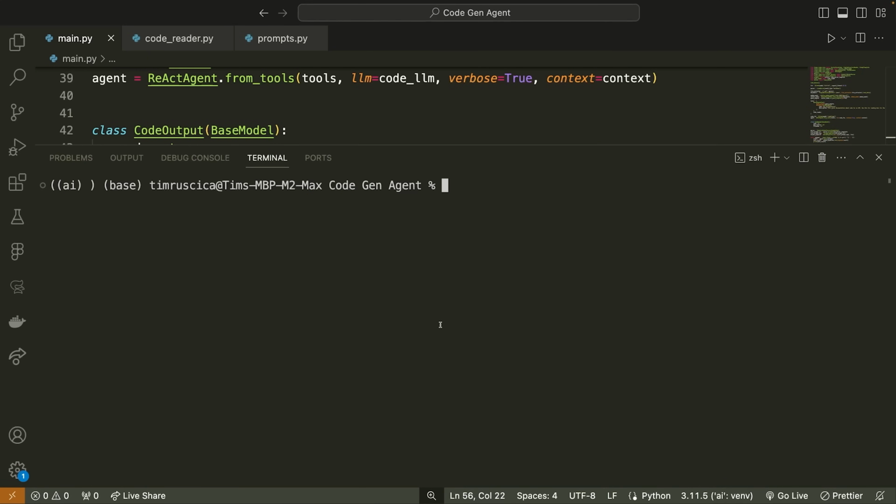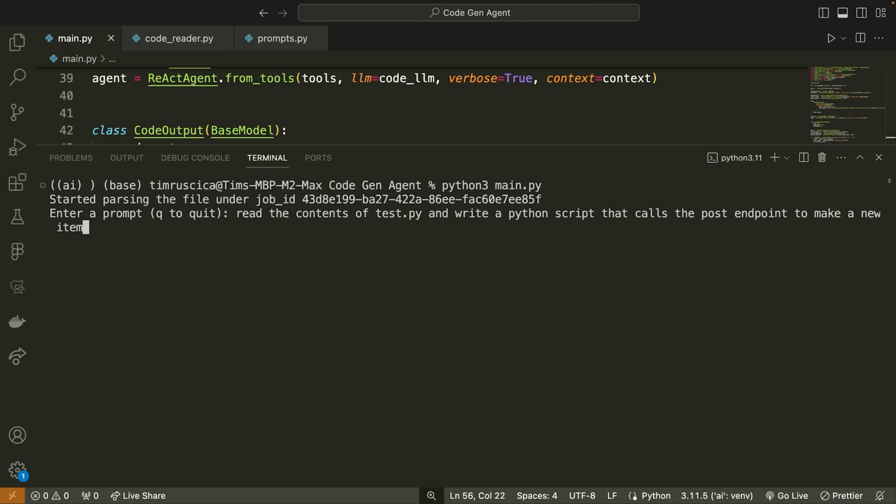So let's go up here and let's run our agent again. And let's get it to do a similar thing that it did before, where it calls a post endpoint or something. Okay, so a similar prompt as before: read the contents of test.py and write a Python script that calls the post endpoint to make a new item. Let's hit enter in here and let's see what we get.